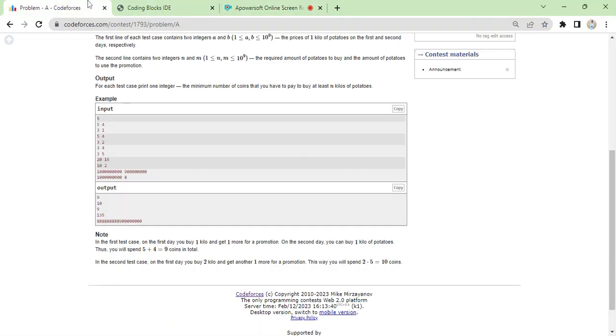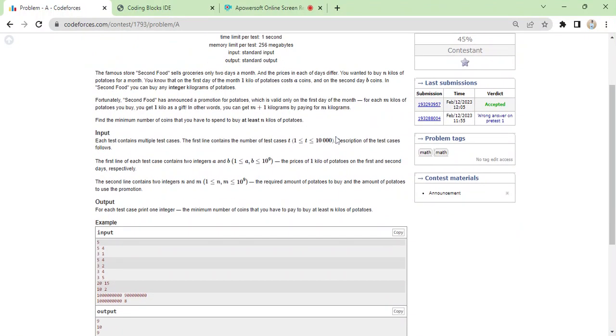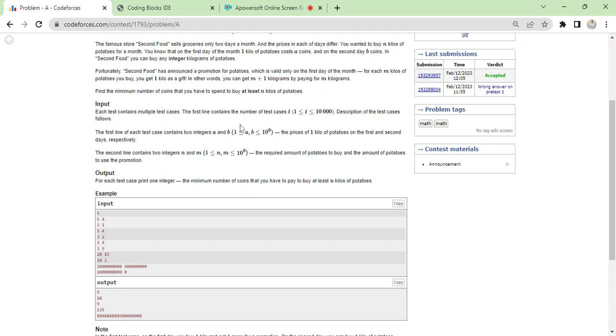Okay, so now we are doing today's Codeforces Round 852 Div 2. The date is 12/2/23. The first problem is "Yet Another Promotion". In this problem you have been given t test cases, given two numbers a and b, and you have been given n and m, two numbers.